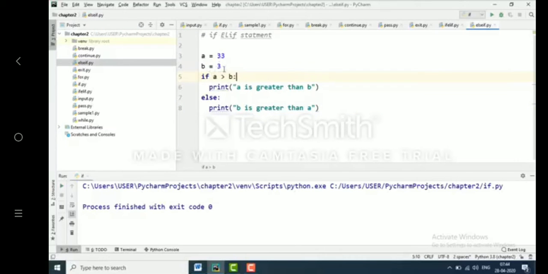Say, for example, a is 33 and b is 3. It is checking if a is greater than b. If that is true, it prints that a is greater; else it prints that b is greater. The value of a is 33, the value of b is 3.